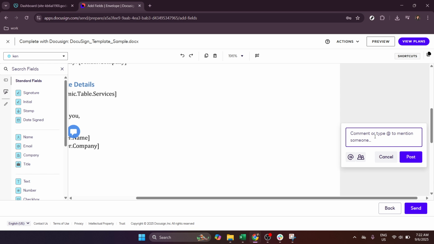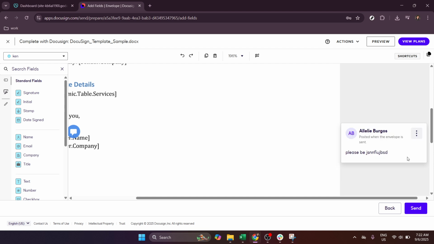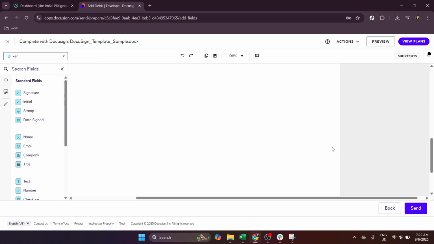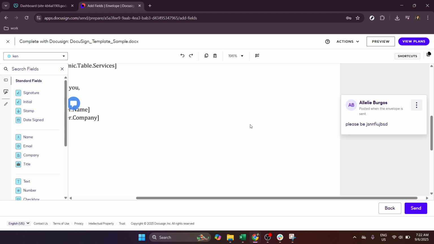Here, it's vital to be concise and clear in your communication to ensure the recipient understands your intention fully. Effective comments can vastly improve the clarity of your document, providing guidance and ensuring everyone involved is on the same page. When you are satisfied with your comment, simply click on Post. This action effectively saves and locks in your comment within the document, making sure it's visible and legible to the intended recipient.